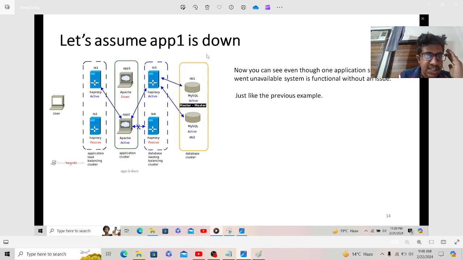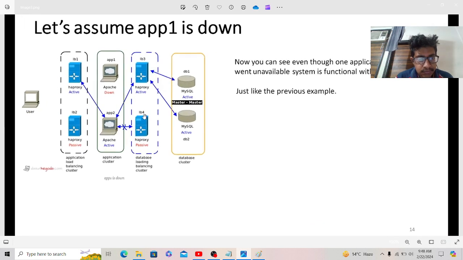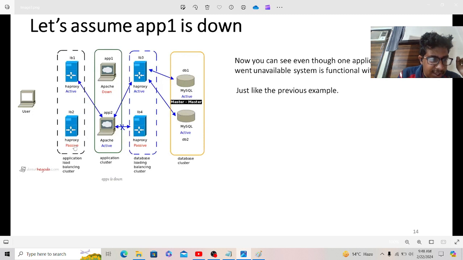Let us assume app one is down. This is my laptop. Let us assume high availability, and LB2 is down. The application will go to this. This is nothing but a cluster mechanism, an application load balancing cluster mechanism. When an application is down, there should be another application server to go to, just like in the previous example. Now you can see that even though one application went unavailable, the function continues without any issues.